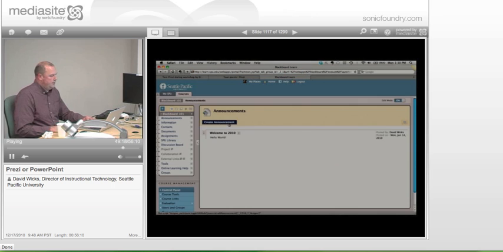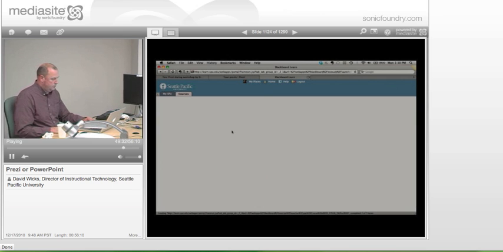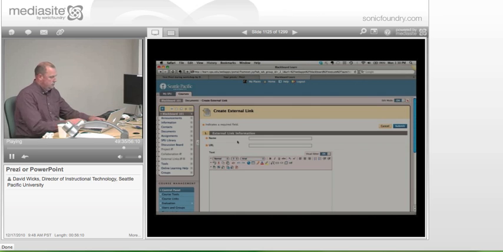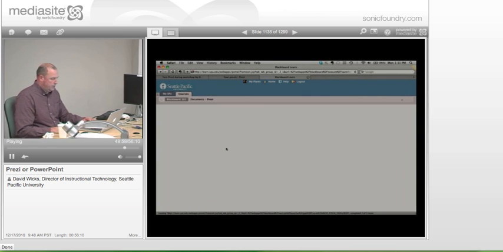you would put it in a content area in Blackboard, so documents, course documents, something where you're seeing these menus across the top. And under Build, if you click on Create External Link, and then put in the name of your presentation, and then paste the URL in there and submit. And then that should give them, when they click on that, the Prezi.